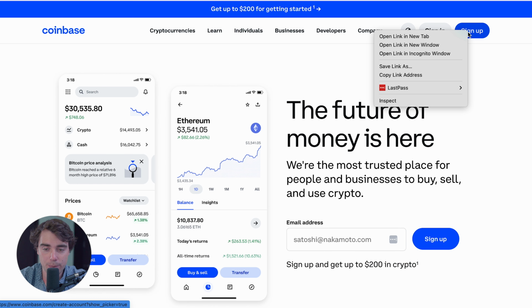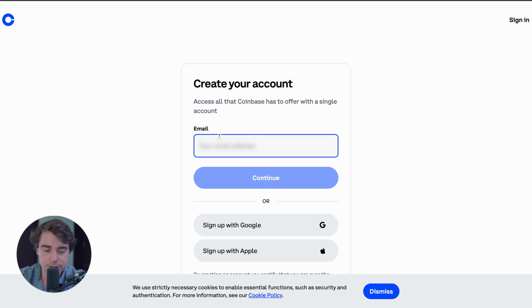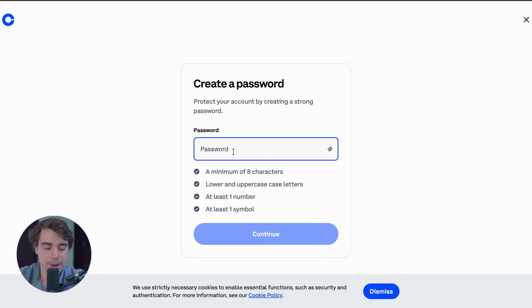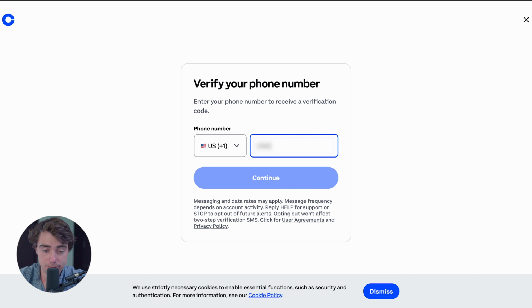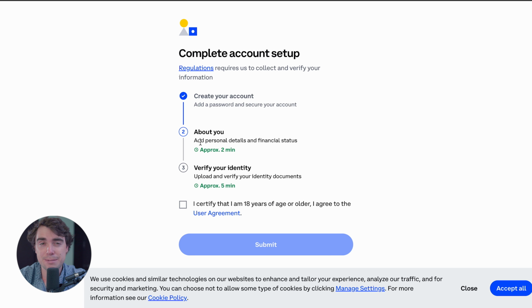So from here, let's go ahead and open up the sign up button. I'm going to open it incognito because I already have an account. So we're going to be creating an account for an individual, and here's the email that we're going to use. Awesome. Let's go ahead and press continue. We should get a verification code to keep things secure. And once we've verified it, let's go ahead and create our password here, entering your first and last name, as well as your phone number. Again, all of this is to make sure your account is going to be secure. Cool. I'm going to verify my phone number here. Alrighty. Now our account has been created.